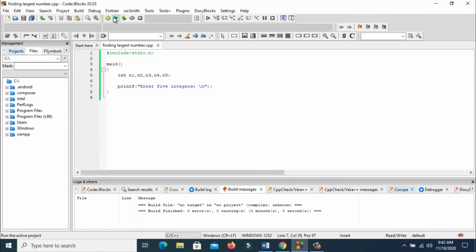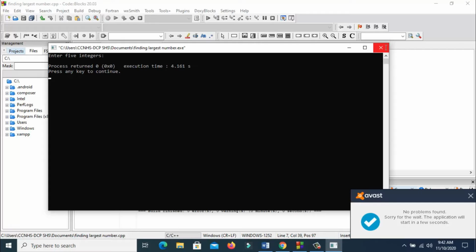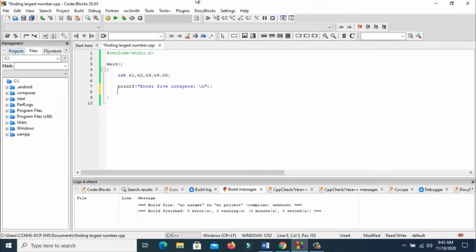Then we use scanf, %d. We will use 5 %d because we will expect 5 inputs from the user.